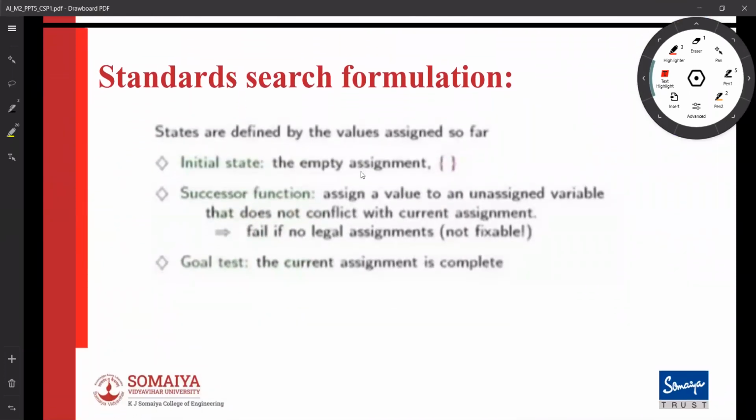Okay, so we see some standard search formulation. The first thing we need to do is define a search formulation for constraint satisfaction problems. If I have to solve the problem using systematic search, what will be my search space? What will be the state in the search space? Assignment to all the variables. Now, is assignment to all variables for systematic search or local search? Remember, this is the difference we have studied earlier.